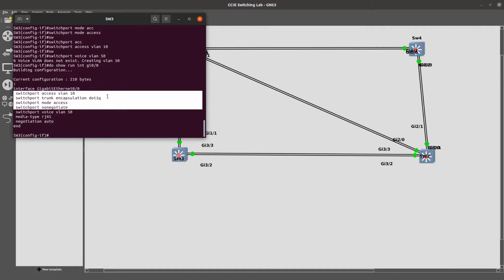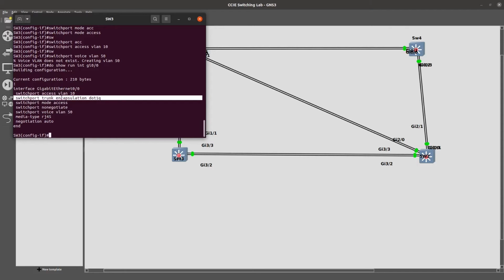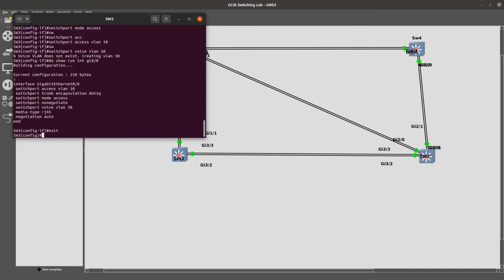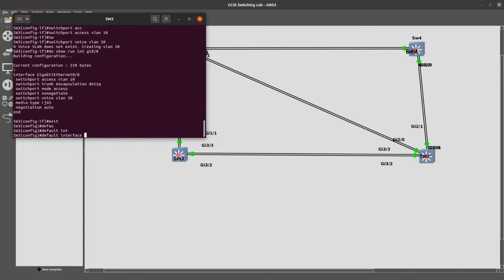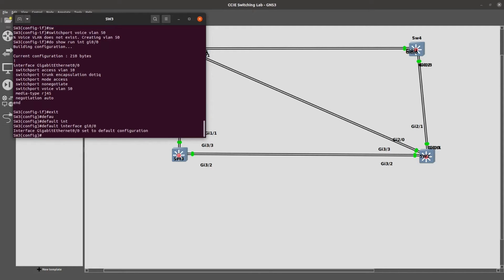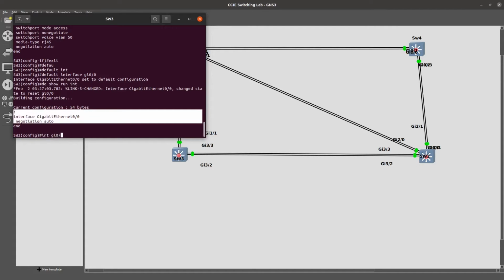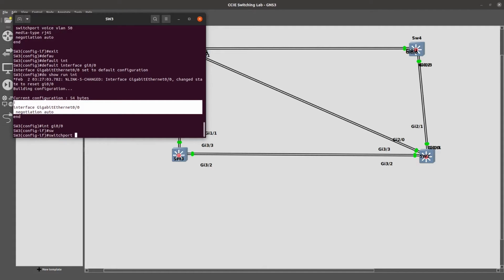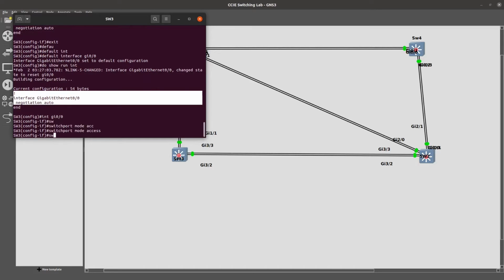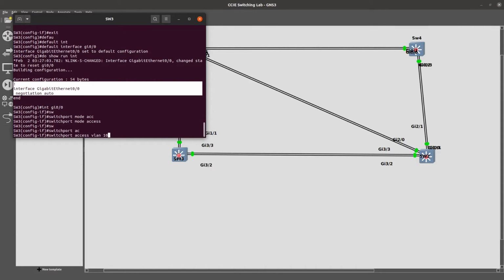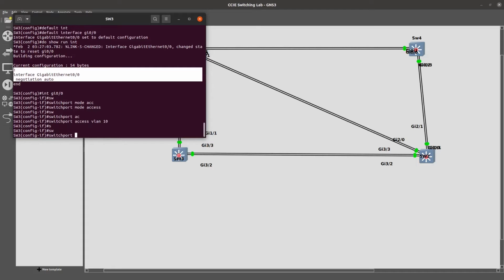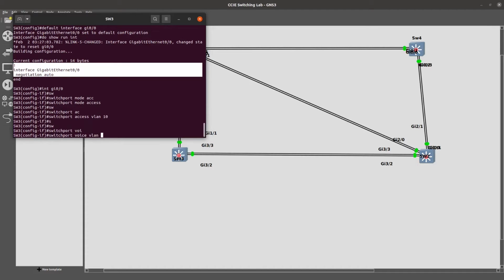You can see I had some other stuff put on there, right? You see this trunking and this no negotiate. So what I want to do, so we can get a clean configuration, is actually default this interface. Now let's look at it. Nothing, a clean interface. Let's get back into it and do what I just did: made it an access port, designated it a VLAN, put a voice VLAN on there.